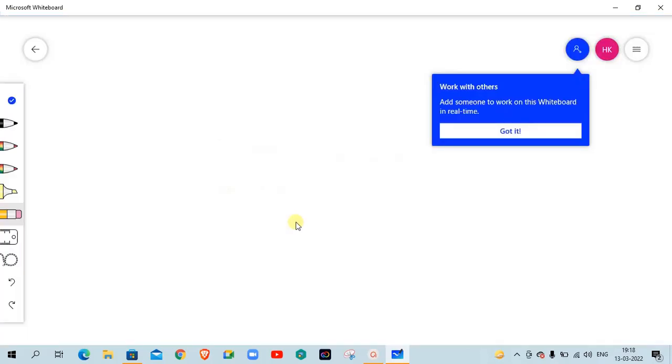Now your interface will be like this. There are some pop-up prompts telling you about the whiteboard. We will just click on got it, and here is the interface. Here we can invite some people. If anyone wants to do anything on the whiteboard together, many people, you can go here and add the people. And here are some settings of the whiteboard.